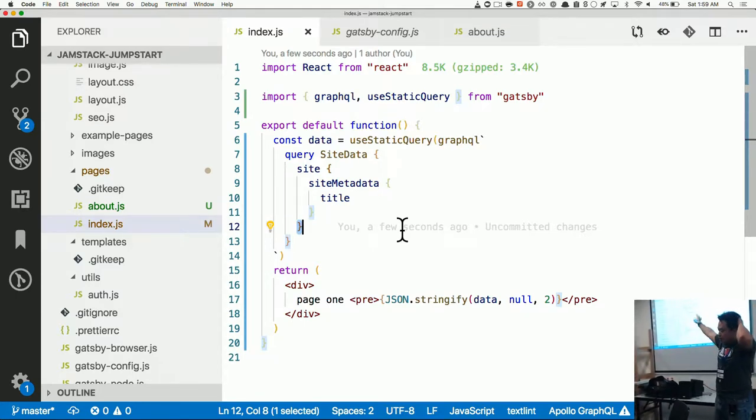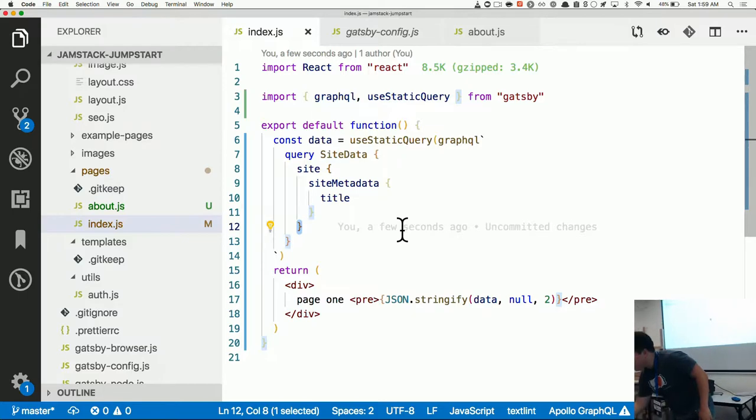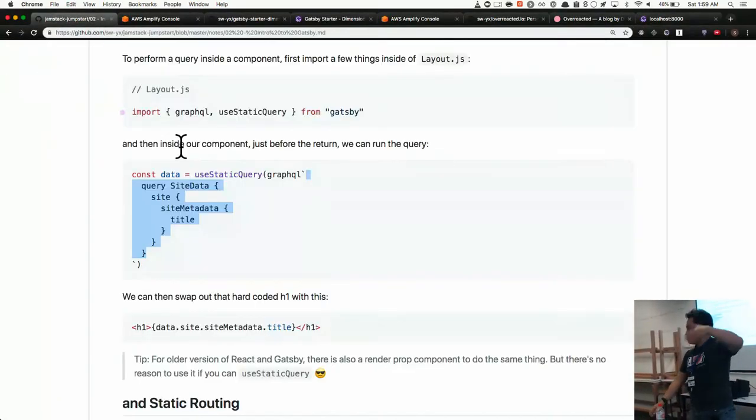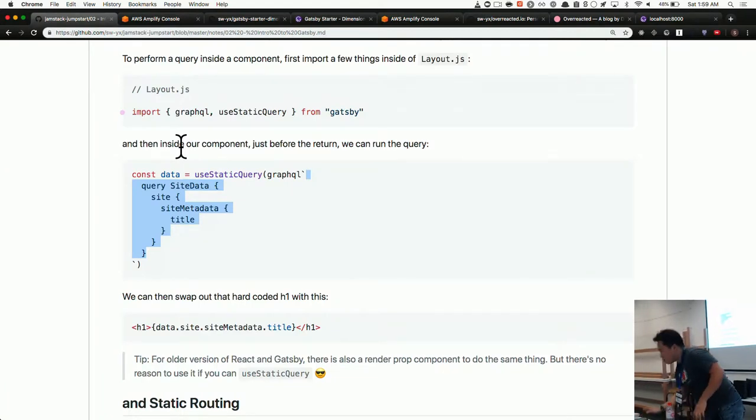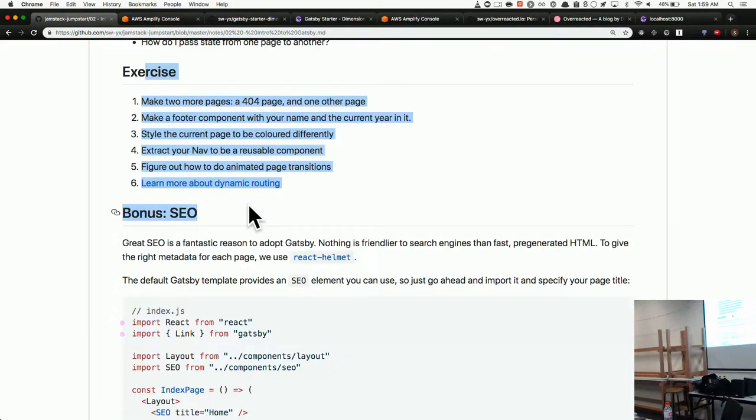So I did this on my index.js. I want you to do it on the layout. Follow the instructions inside the markdown file over here. I think I've been very explicit about what to do. We'll just do this for the next half hour, and then I'll start back up at 2:30. Okay, all right, and just mess around, and there's extra homework if you want at the bottom, the exercises as well as the SEO component. How's that?